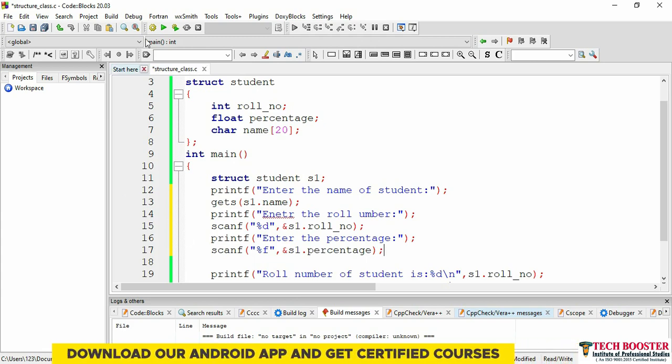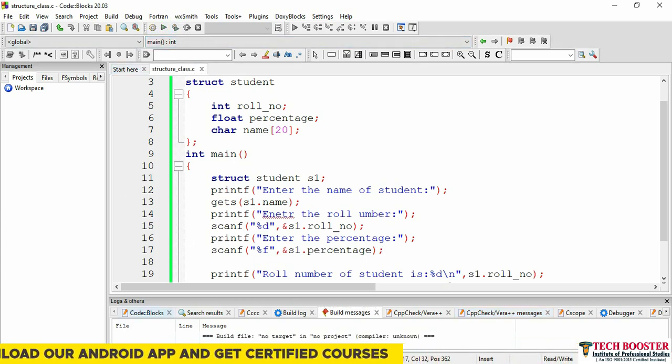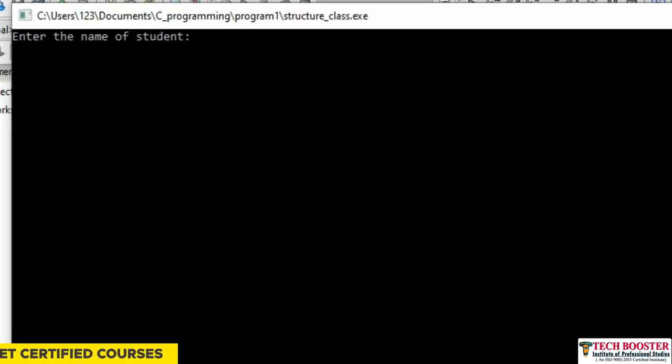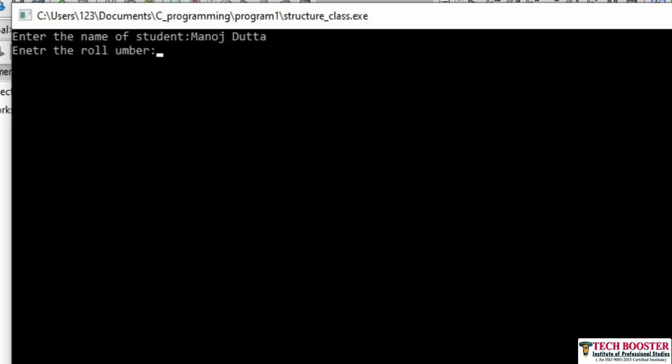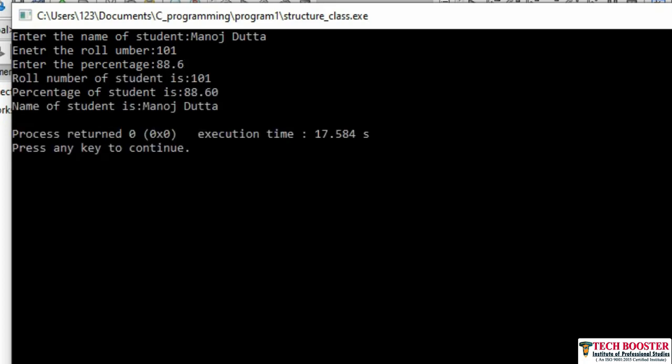Now once you run this particular program, we'll allow our user to enter name of student first. So first we need to enter name of our student. Let it be your Manoj Datta. Then roll number of student, let it be your 101, and percentage, let it be your 88.6. And now once you press enter, you can see these are my output. Roll number of student is 101, percentage of student is 88.60, and name of student is Manoj Datta. So guys, this is the way how you can create your own data type considering user input.